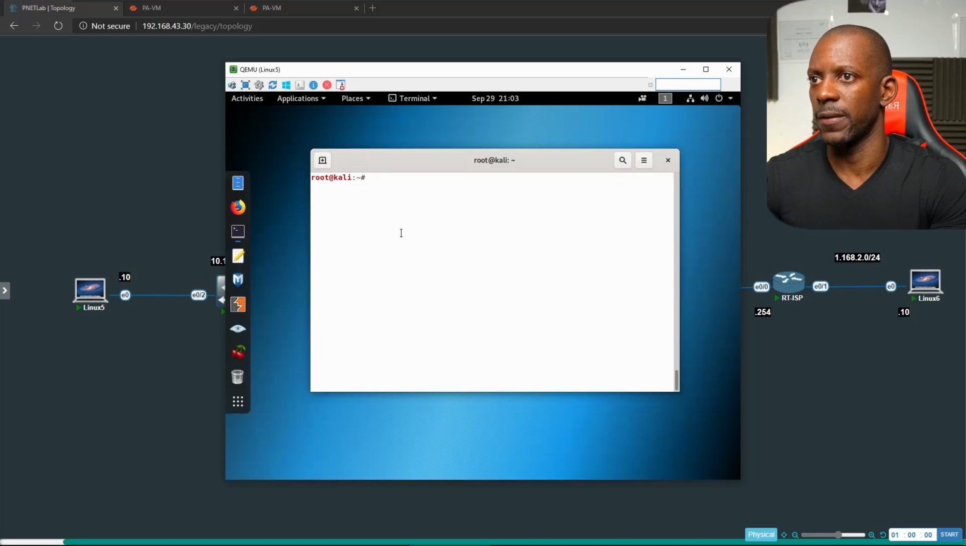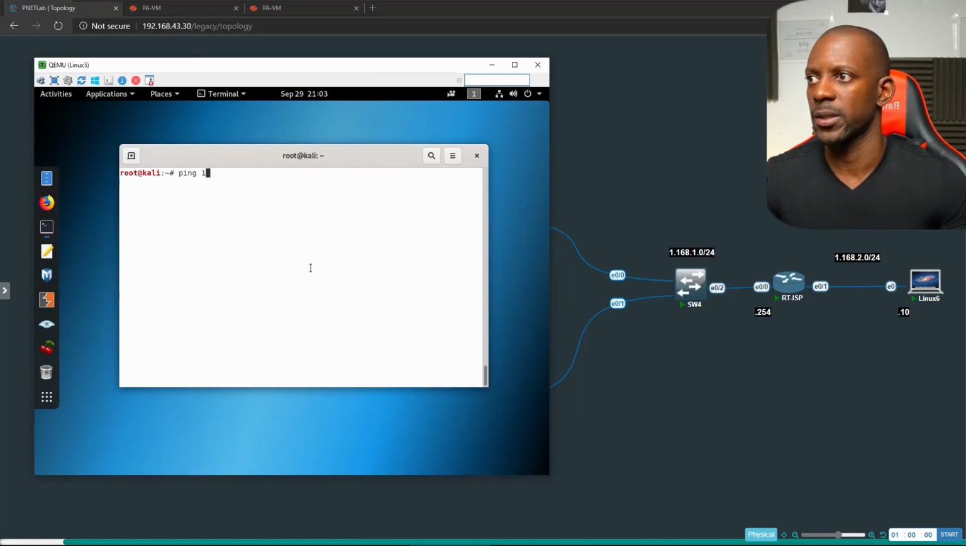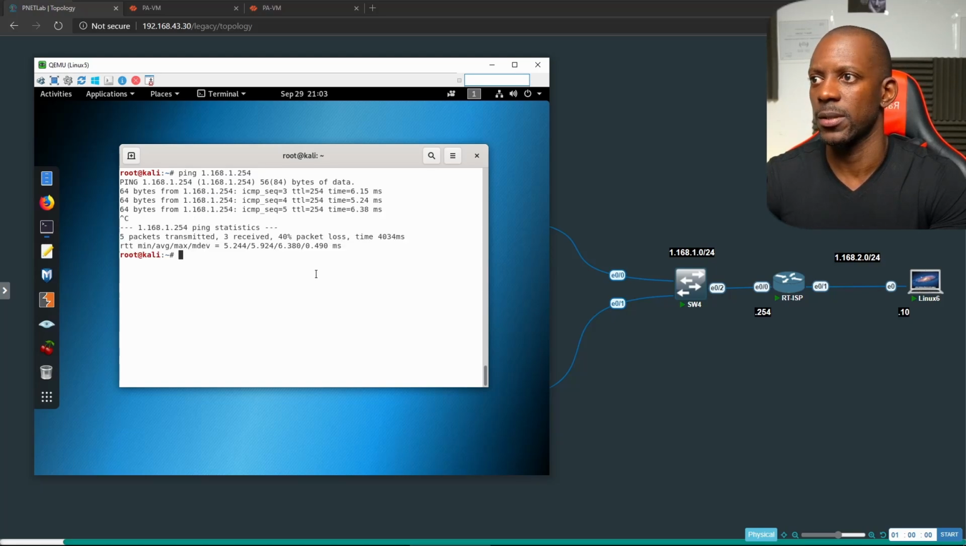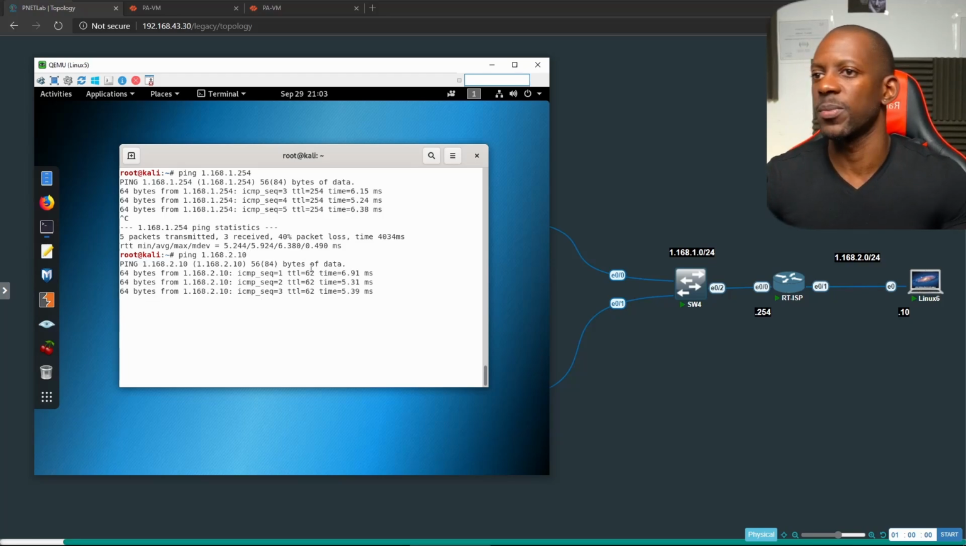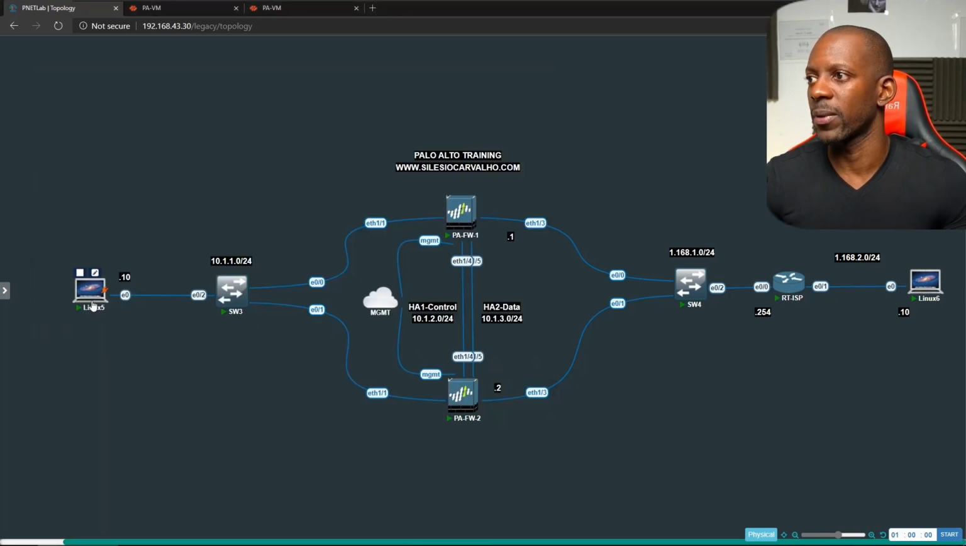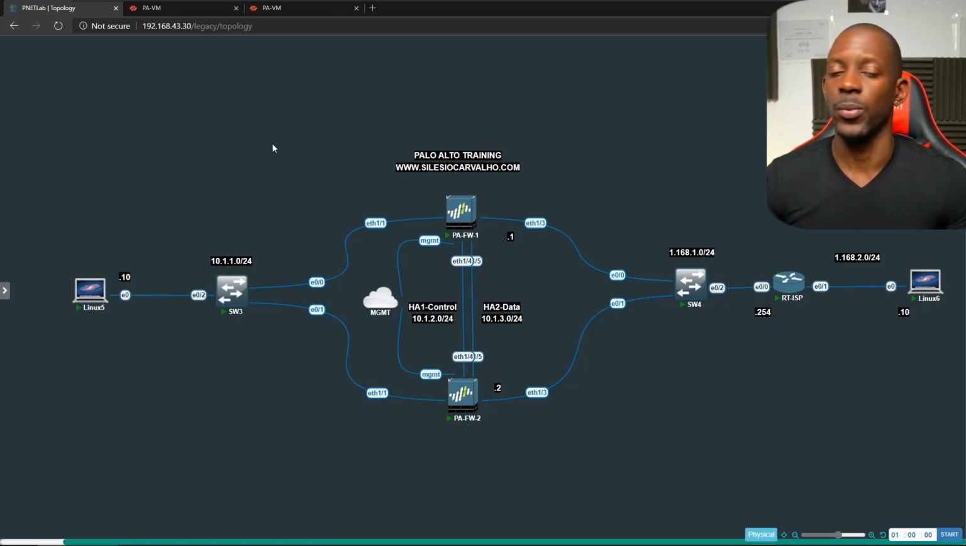And let's see if it can reach the gateway first. So that should be 168.254. Okay, and it's reaching. Okay, so now can you reach the client, like 10? Okay, it's reaching, which means that essentially traffic from this client is taking this path in order to reach this Linux 6 machine. Okay, that's awesome. So we have communication so far.